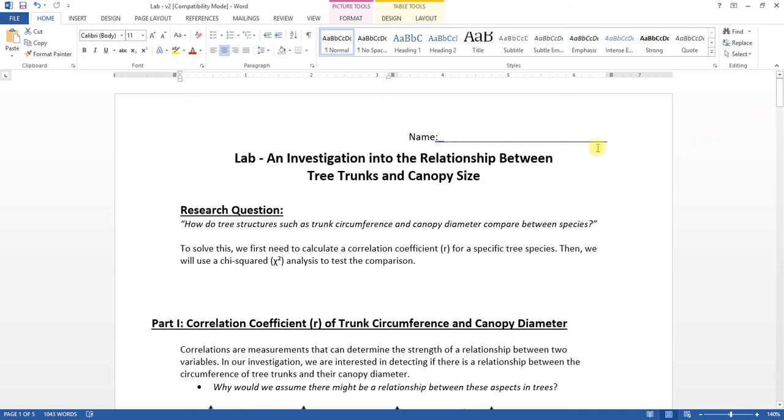This is Mr. McGee. I'm going to make a video for you today on the lab report that's going to be due this Friday for the investigation between tree trunks and canopy size relationships. This is going to be a little less formal of a video than I've made in the past, simply because I'm not going to take the time to edit it and do all that stuff. So I'm just going to try to make this as quick as I can.